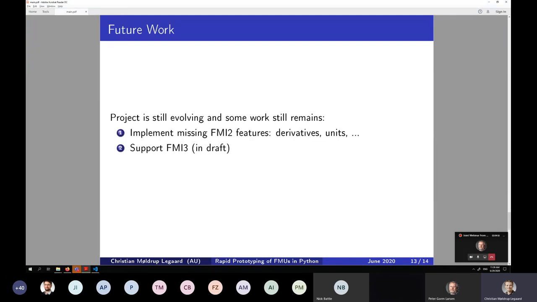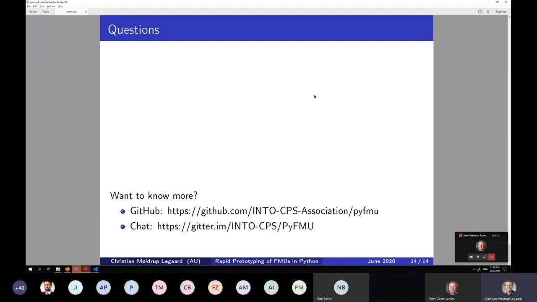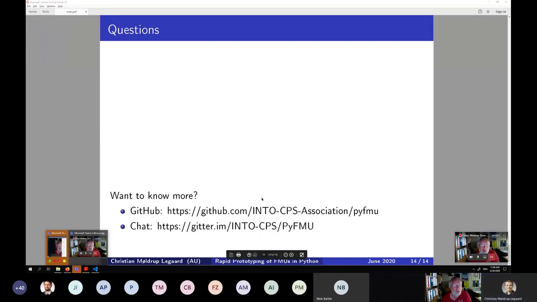Future work: there are still parts of the standard which are not implemented, like derivatives and units. It's relatively easy to implement this, it's just limited time. And in the future, we would like to also support FMI3. If we have more time, questions, otherwise there are links in the presentation to the GitHub repository in the chat. We have time for a quick question if we have any.